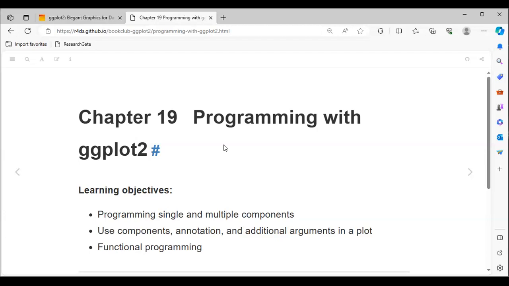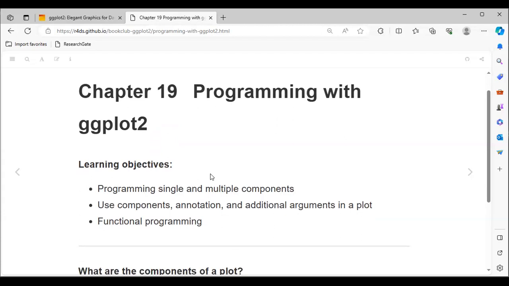Okay, so for the benefit of those following along on YouTube, we are discussing chapter 19 of the book, which is about programming with ggplot2. While going through this chapter, I think I learned a lot.